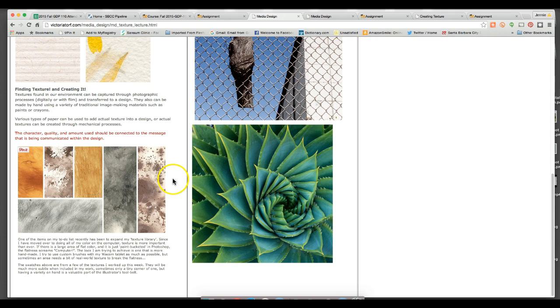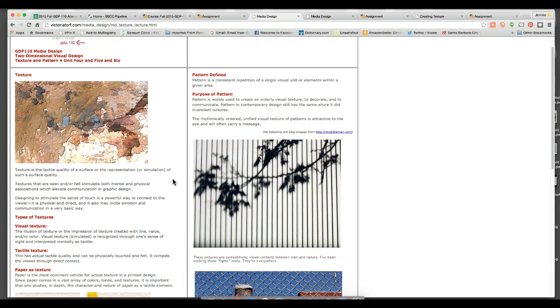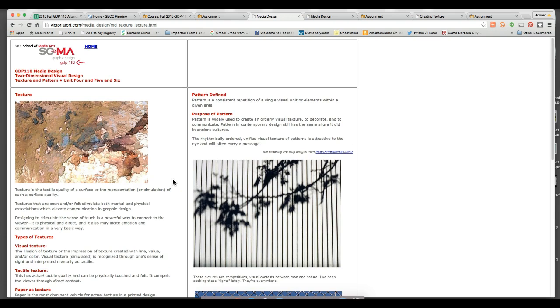Okay? So in conjunction with texture, you also have this idea of pattern. And pattern and texture can kind of be synonymous at some points. So pattern is a consistent repetition of a visual element. Okay, so you have polka dots on a shirt, or you might have stripes or a floral pattern, something like that, where you have a repeat of the same visual across the entire surface.